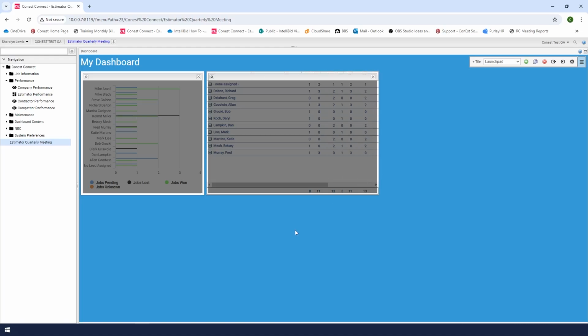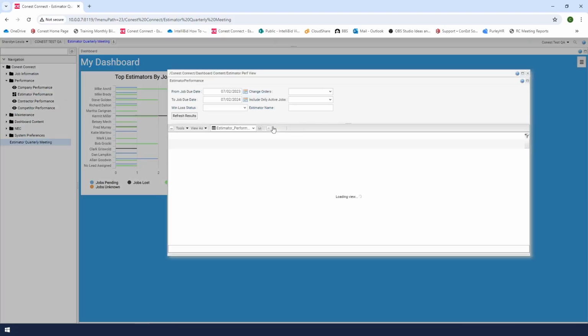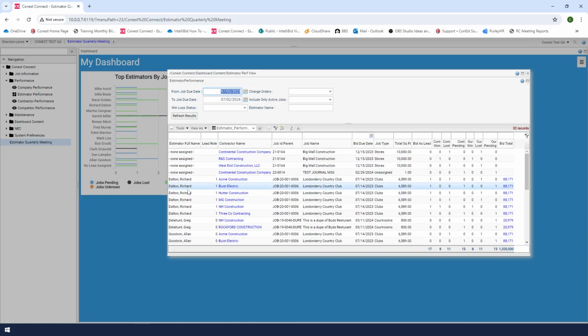To exit the tile settings, we go back over to the upper right and click the hamburger button. To ensure that the tile is doing what we want, we can double-click the tile to drill down. A window appears and we can see that we are viewing the Estimator Performance view. Great! Click the X in the upper right corner to close this window.